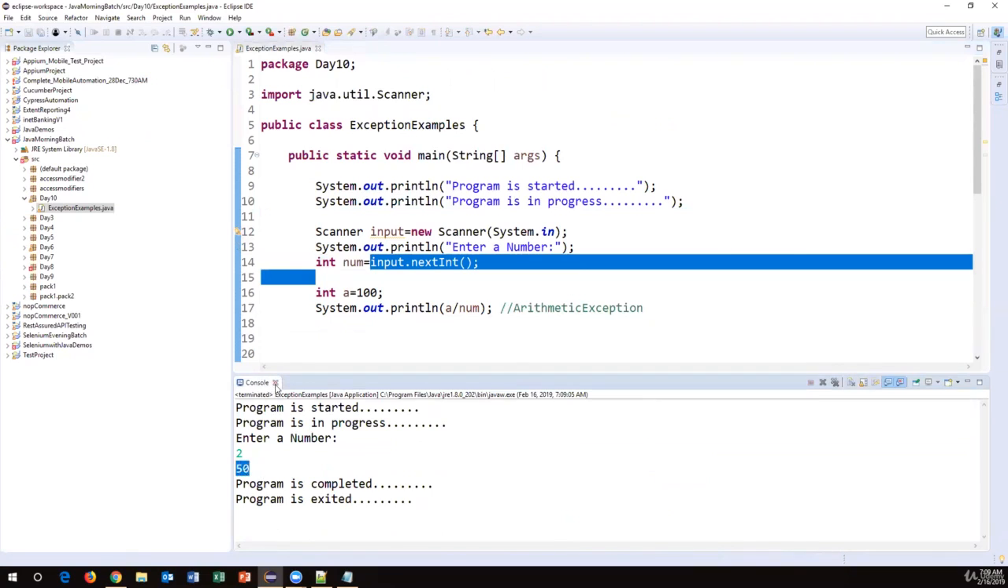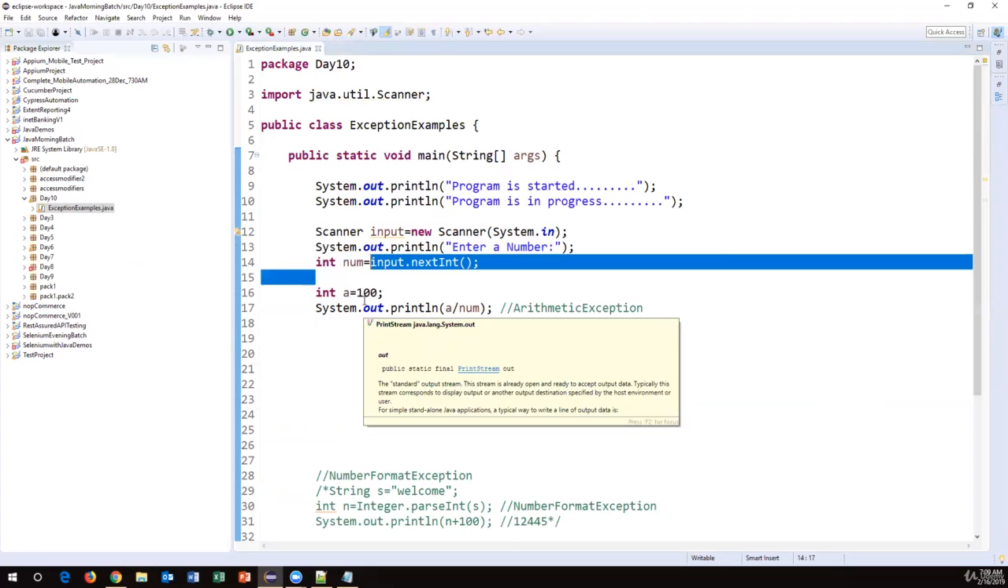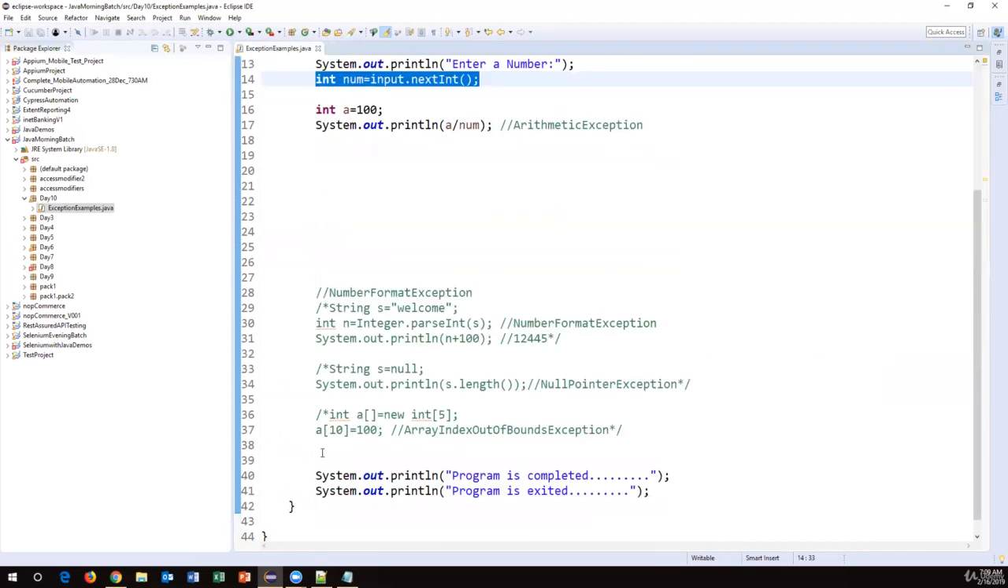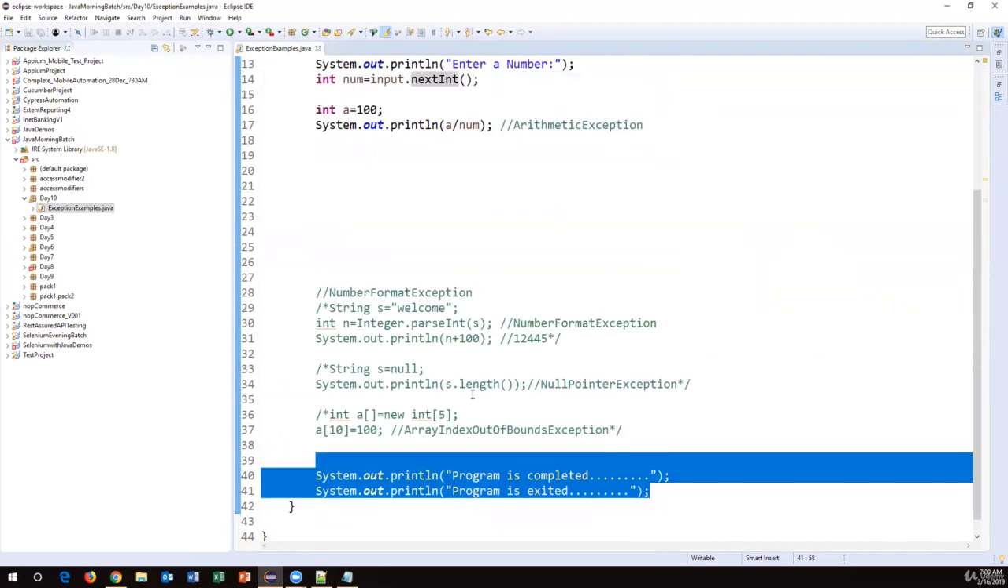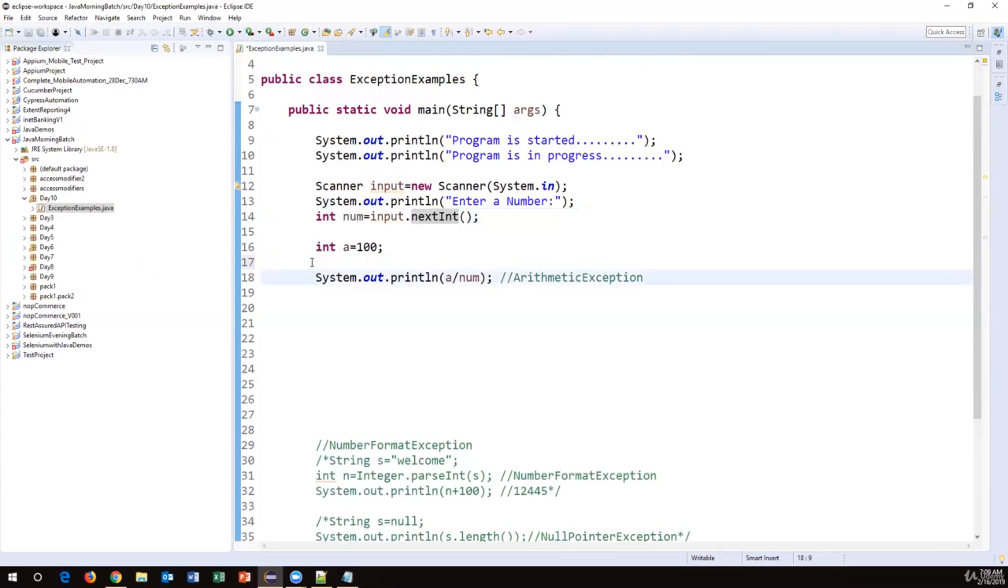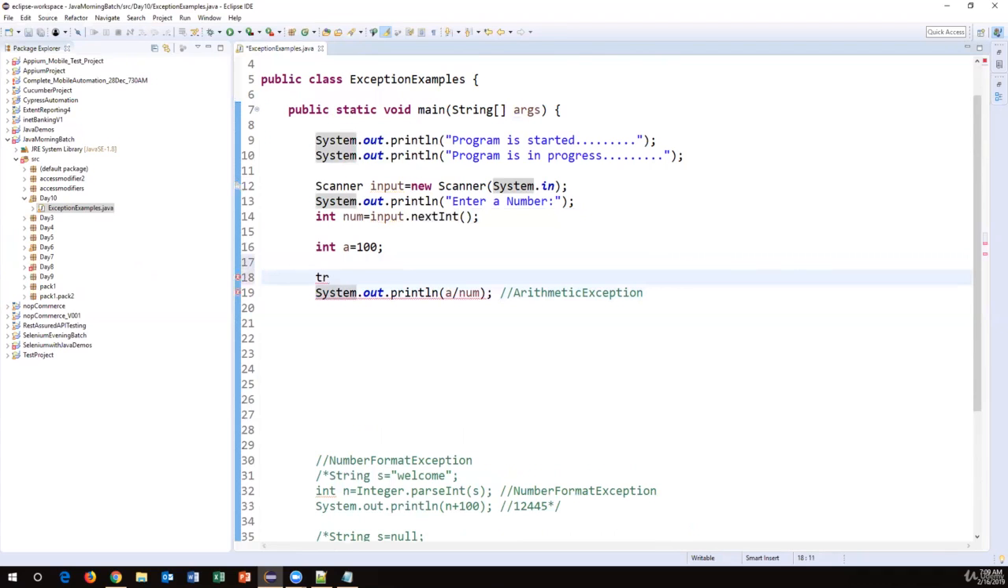But a developer should also think about another aspect. Suppose the user provides 0 here, then there is a chance to get an exception. But even if the user provides 0 or invalid input, I should be able to handle this and then continue the rest of the statements. So as a developer, I should think like this. There are some chances of an invalid input being provided by the user here, so I will put this statement in the try block.